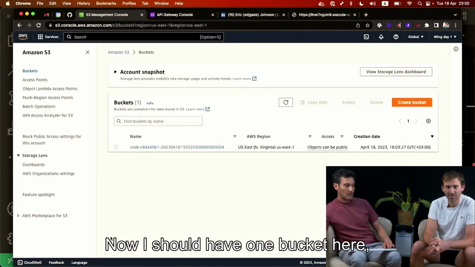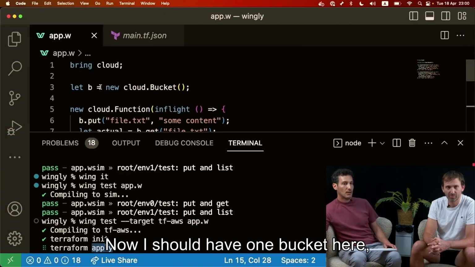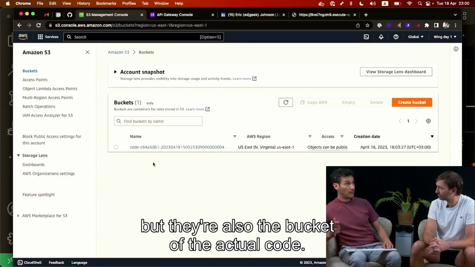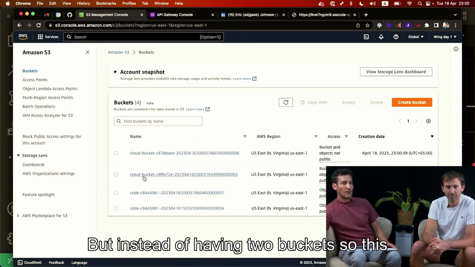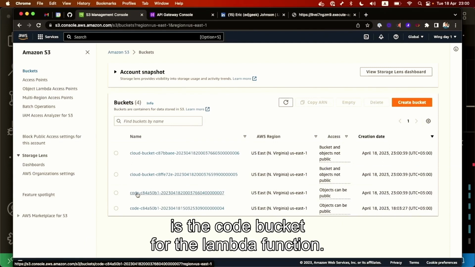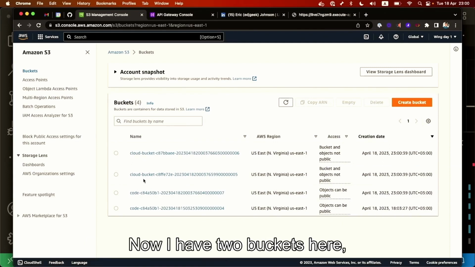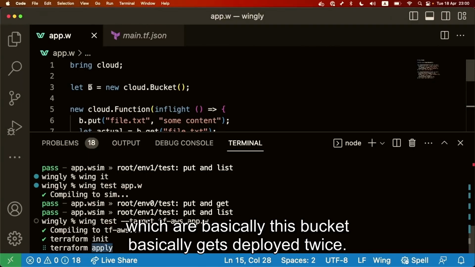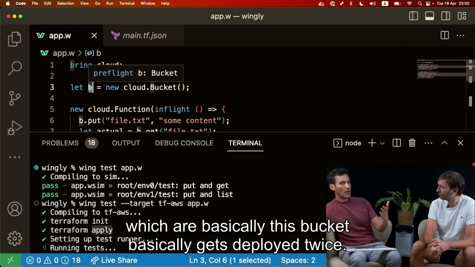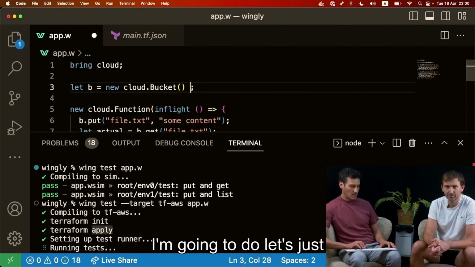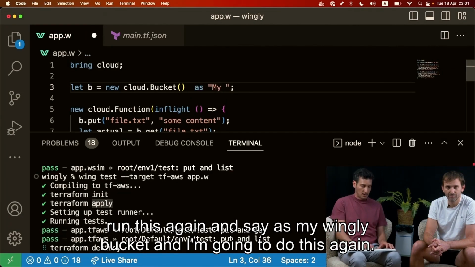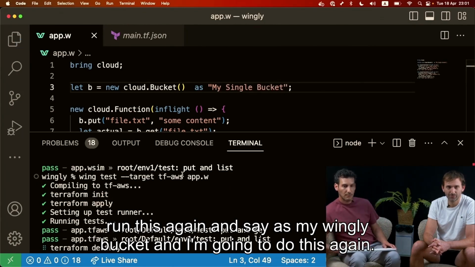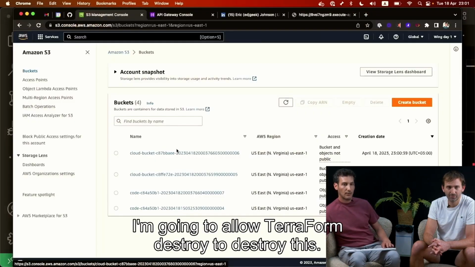I should have one bucket here, but there's also the bucket of the actual code. So I'm going to have two buckets. This is the code bucket for the Lambda function. Now I have two buckets here, and this bucket basically gets deployed twice. I'm going to run this again as my single bucket. And I'm going to allow Terraform destroy to destroy this.